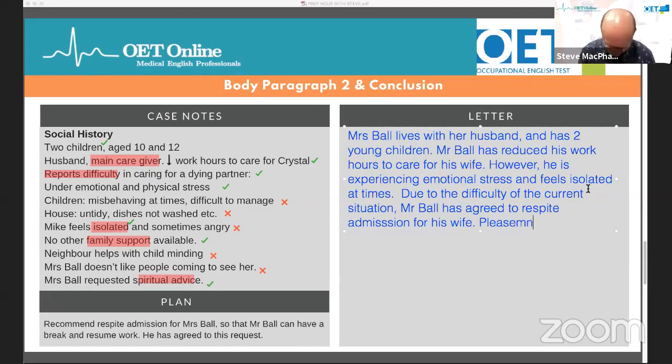Please note, Mrs. Ball has requested, this is optional to put, but if you felt it useful, has requested spiritual advice. Or you could say it would be appreciated if you could provide spiritual advice for Mrs. Ball. That's another way to write it. And now we've only got one sentence, our conclusion, everyone. So all we have left to do is write our conclusion. So who has a suggestion for a conclusion?